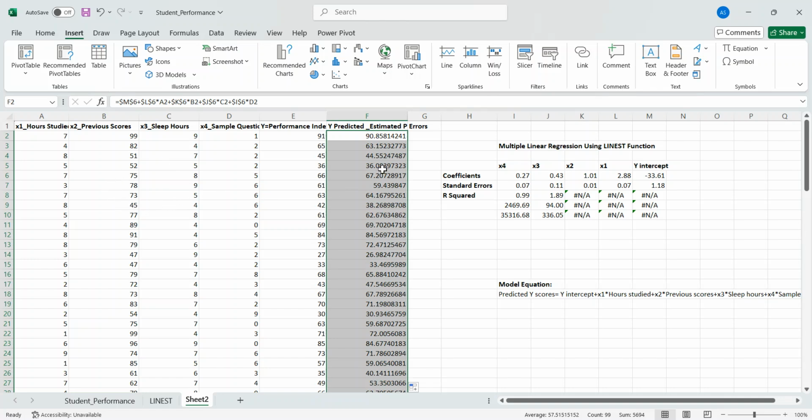Again, the same thing. I'm going to round this. Right click, go to format cells, custom. If you want to round it to no decimal places, it will see.